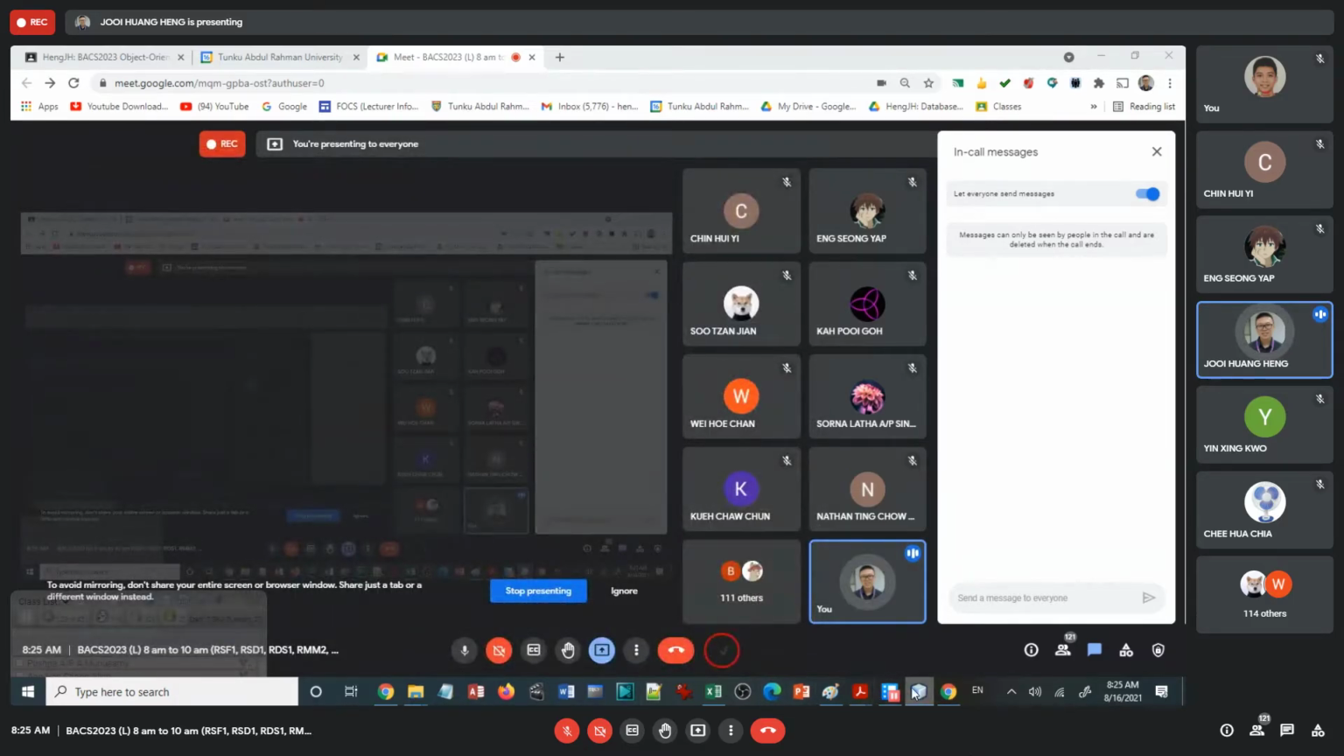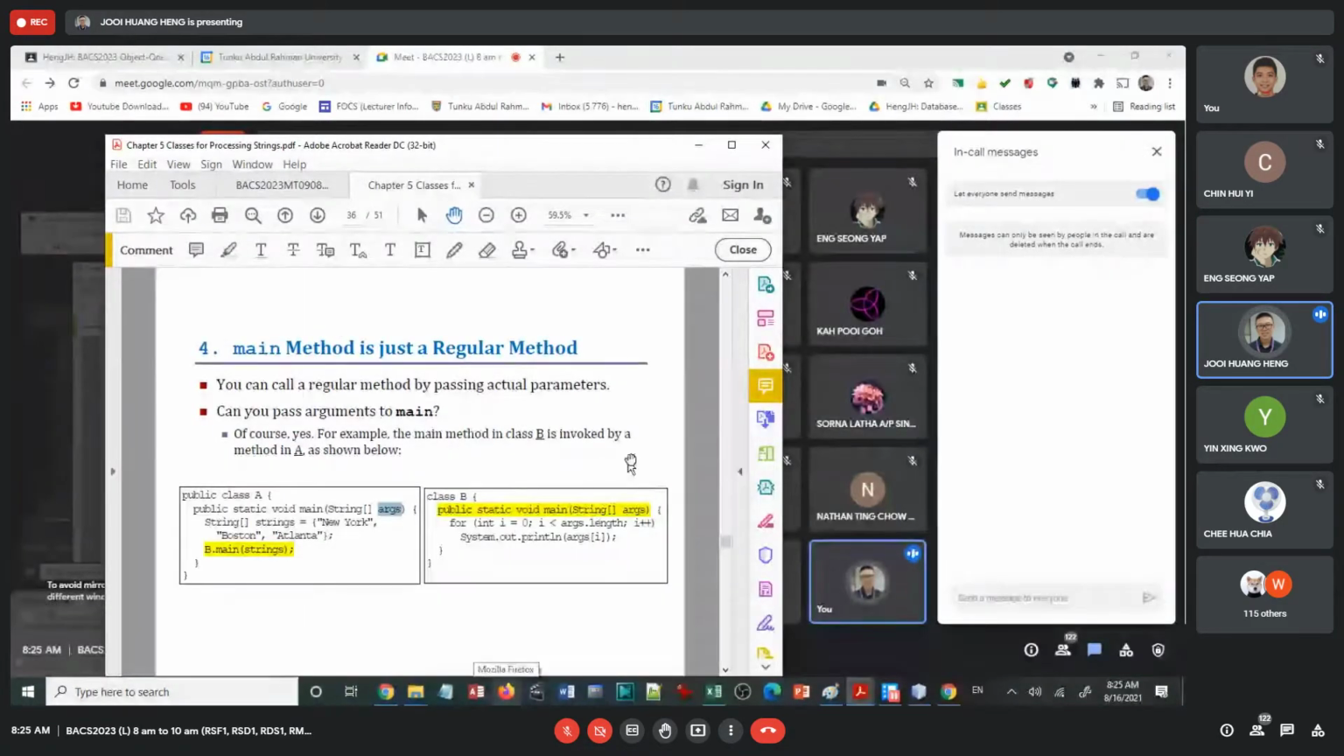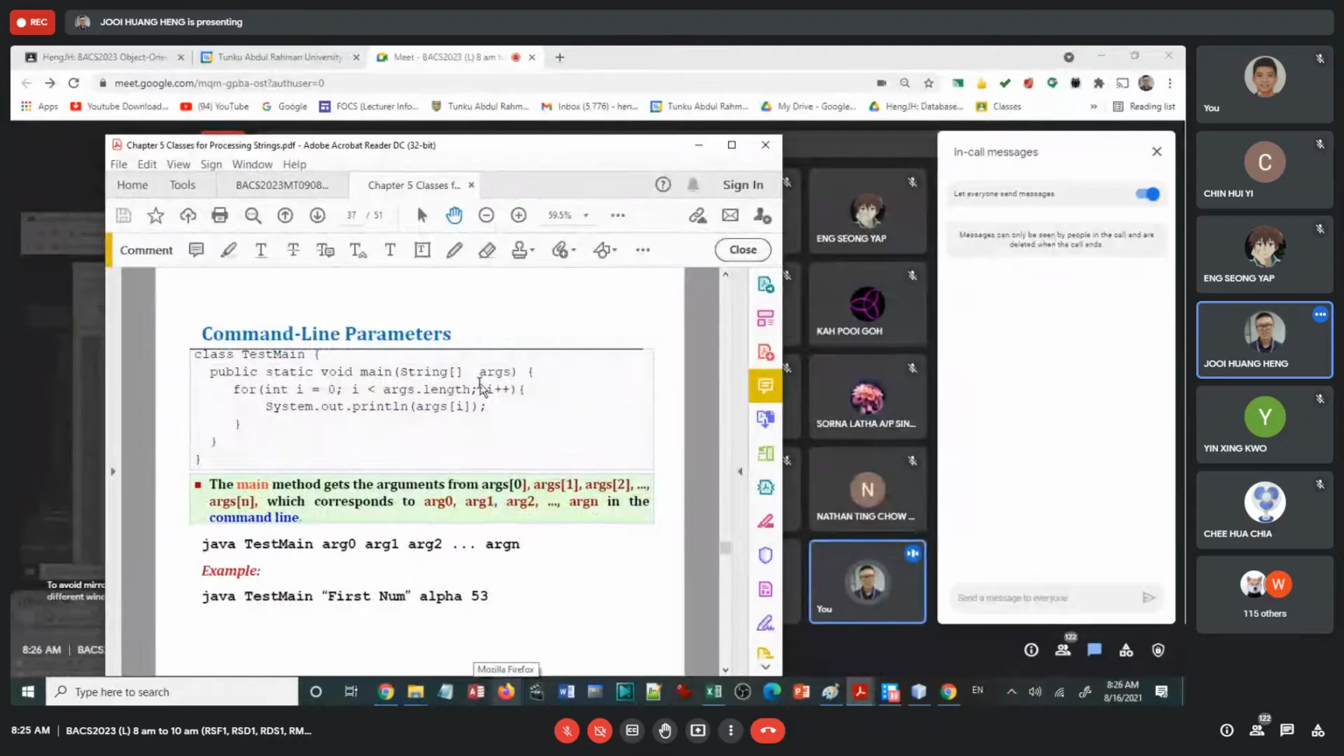Okay, we'll continue with our PowerPoint. In this slide, the main method can be called, which is the thing I demoed to you. This is how it runs in the command line. I will not focus on that, because you need to do some settings before you can run this. Same thing, you can put many arguments. This means you call TestMain with the first number, alpha, and 53, I mean 3 strings, because the String argument converts everything after that automatically into strings. This is how to accept the variable.